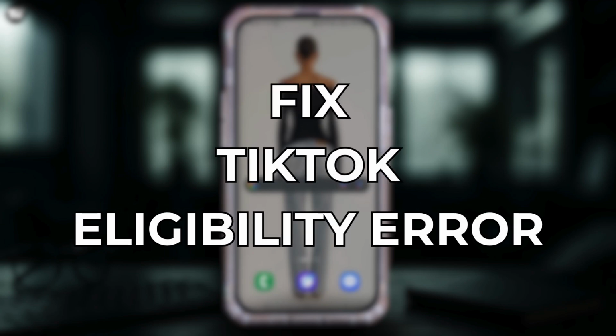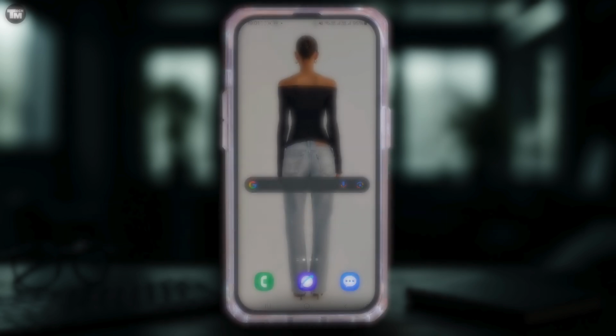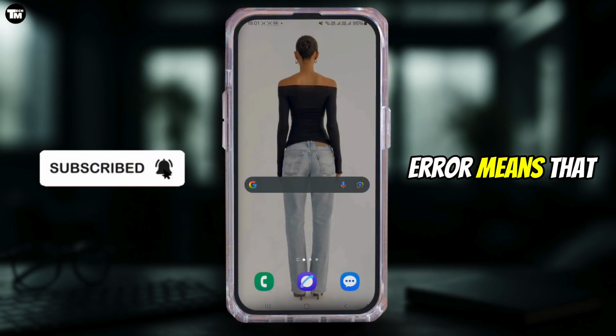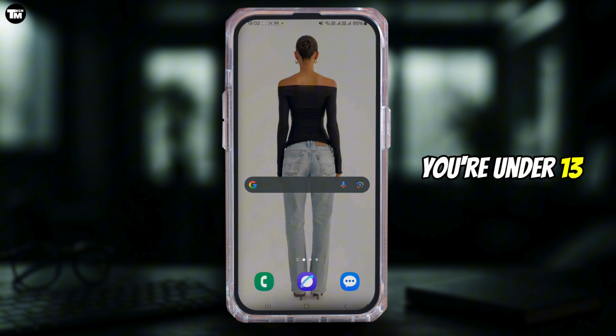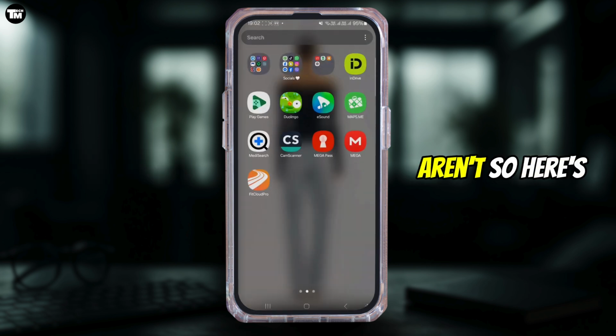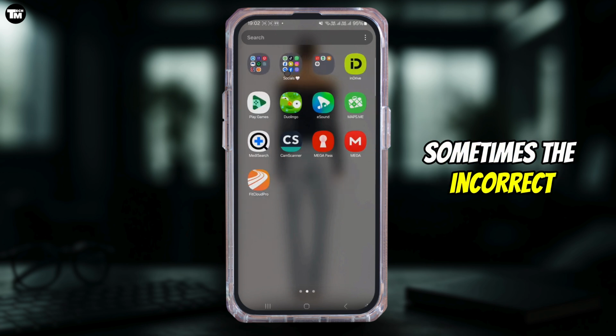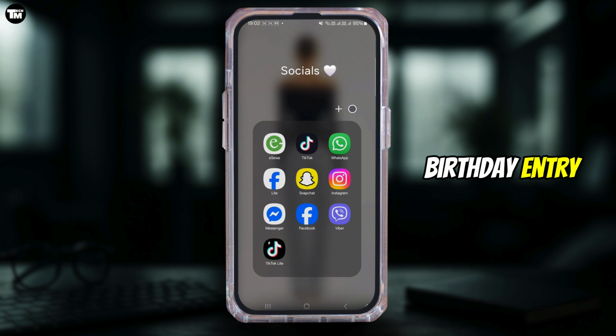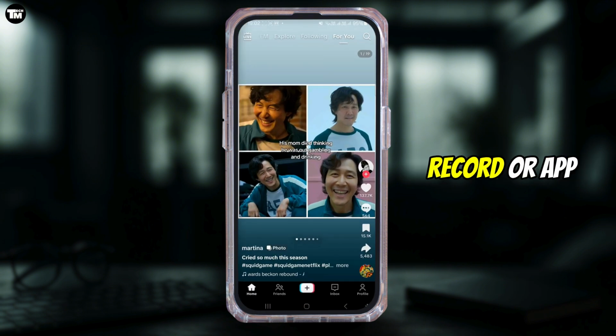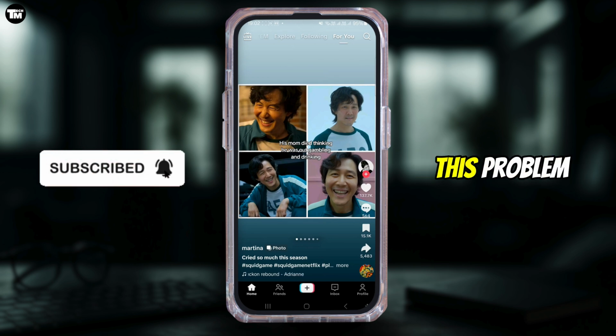How to fix the TikTok error that says, "Sorry, looks like you're not eligible for TikTok, but thanks for checking us out." The TikTok not eligible error means that TikTok thinks that you're under 13, even if you aren't. So here's how you can fix it. Sometimes an incorrect birthday entry, device age setting, saved underage record, or app glitch can cause this problem.